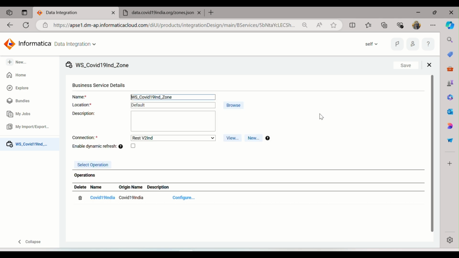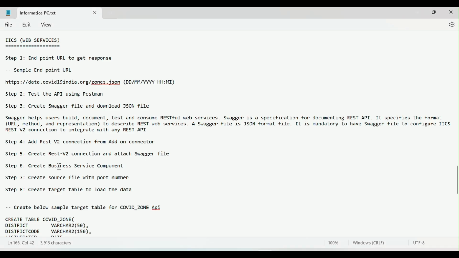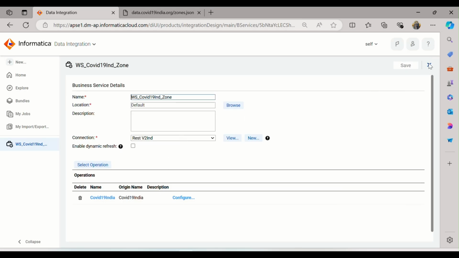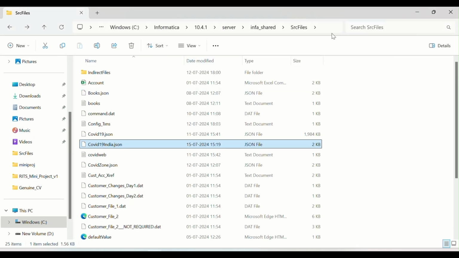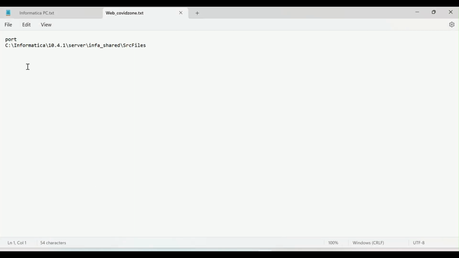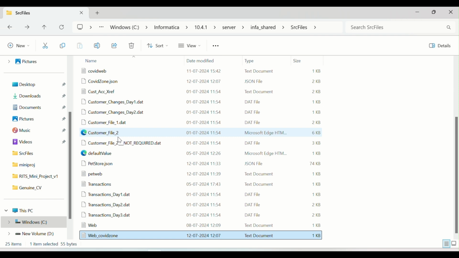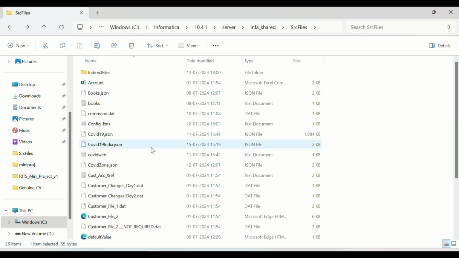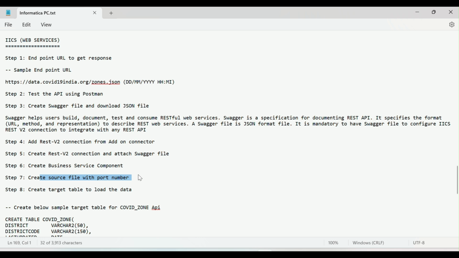So once it is saved, the next step is, we have created the business service component, now create a source file with port number. So we have to create a dummy source, right? So go here, the same place where the JSON file is available. Create a text file like this, port, and then give the subpath. That's it. We are going to use a sample file in the mapping. So this is also done.